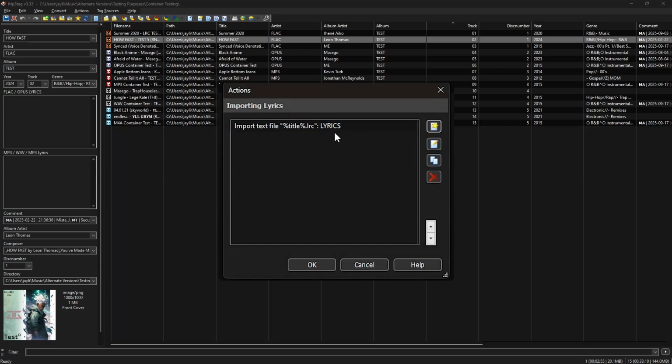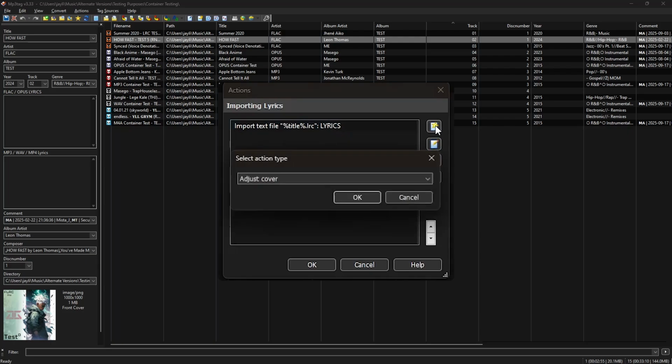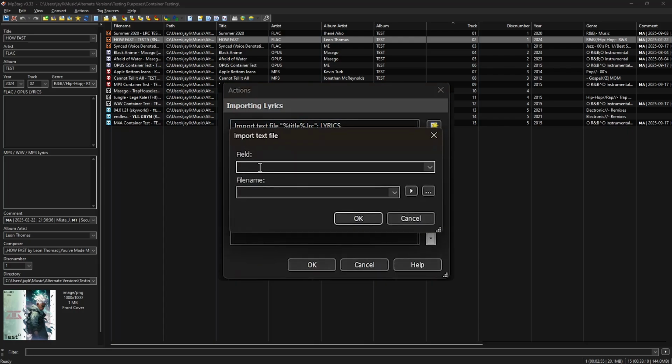Again, I want to do all of mine in one step, so I'm going to go new, and we're going to do this again, import text file. I'm going to hit OK. This time we want to go to unsynced lyrics. Now the method that we did before is great because it will pull any of those files as long as your music and your lyric files are in the same folder.